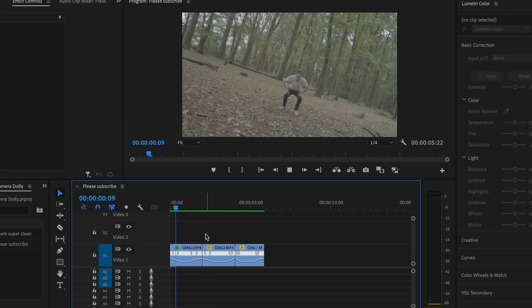Perfect. I do the same thing with all the other clips and I paste them together to see if it works.